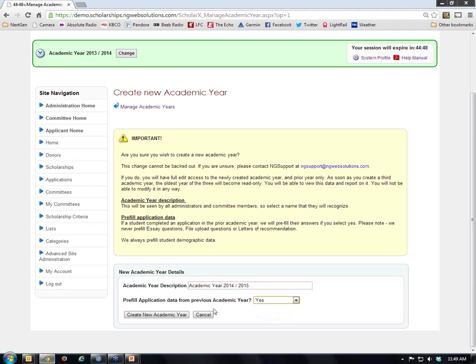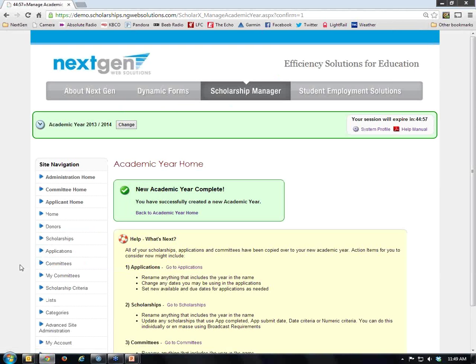You can choose if you want to pre-fill student answers or not. Again, that's going to simplify things for your student bodies that are coming in and submitting new applications in subsequent years. Now this process is very quick. We're not archiving information. You're not having to contact us if you need an application from 2 years or 3 years ago. We're separating that data by academic year.